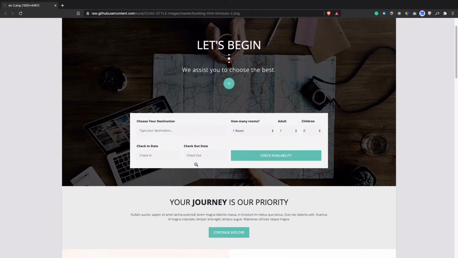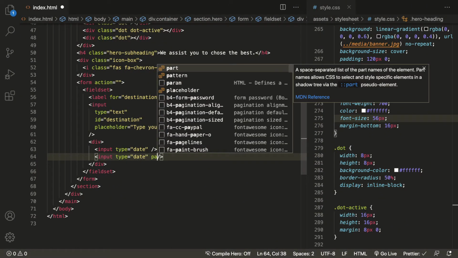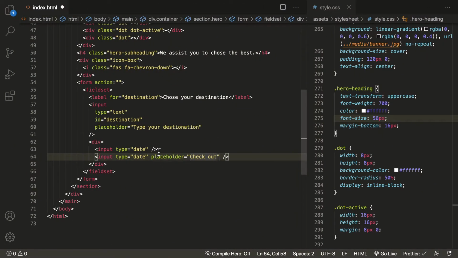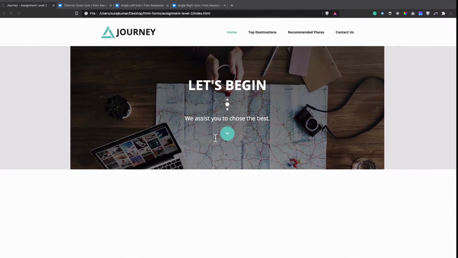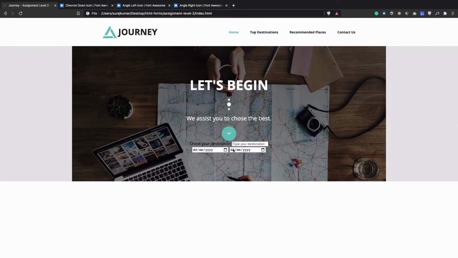Save this, and now let's apply placeholder also. What it is saying, check in, check out, and this one is saying check in. Now save this, give it a refresh. Okay, so this is our form here.